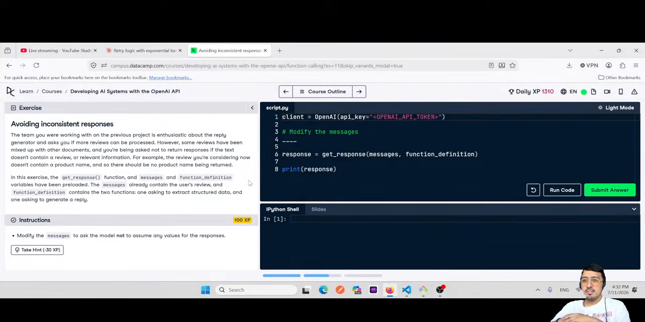The thing you were working on with the previous project is the enthusiastic reply generator, and it asks if more reviews can be processed. Okay, to not return a response if the text doesn't contain a review or relevant information. The review doesn't contain a product name, so there should be no product name returned. Okay. In this exercise, the get_response function and messages and function definition have also been preloaded. The messages already contain the user's review.